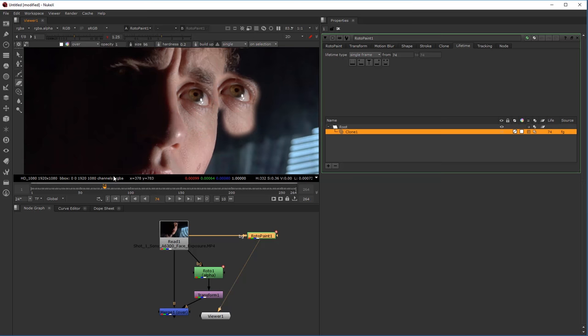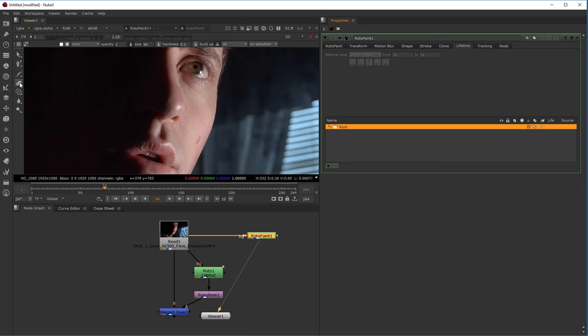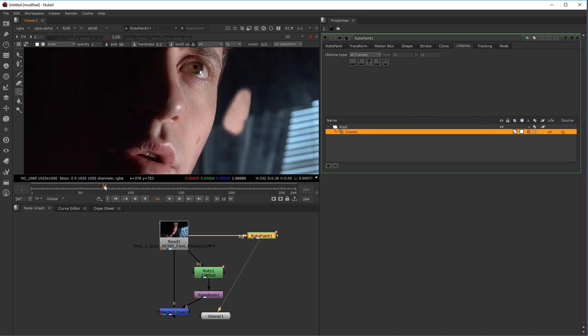Again, if I use my arrow keys, it's only on one frame. I could set this to all frames so that I have two nostrils playing through for the entire option here. Let's go ahead and make sure this is set to all. Go ahead and get rid of all these guys. Let's do the clone brush. Again, I'm going to set it to all. And now you can see it's moving along for all frames, which is really cool.